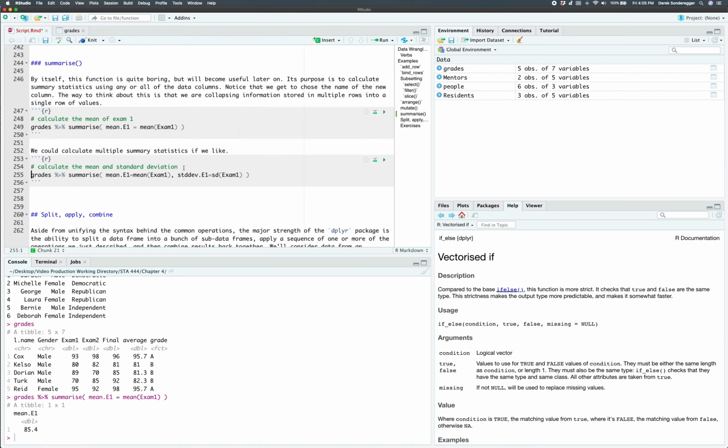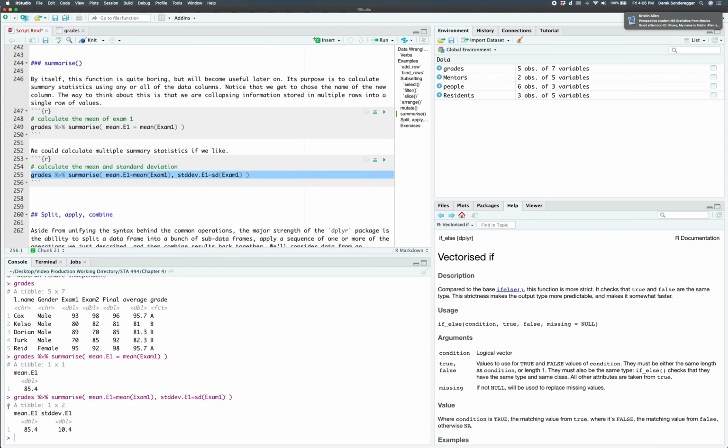Now I could have calculated 2 or more summary statistics. So here I'm going to summarize my data frame by calculating both the mean of exam 1 as well as the standard deviation using the SD command of exam 1. So now I'll end up with 2 columns. So now I've got a mean of exam 1 and a standard deviation of exam 1. And again, this is still a data frame.